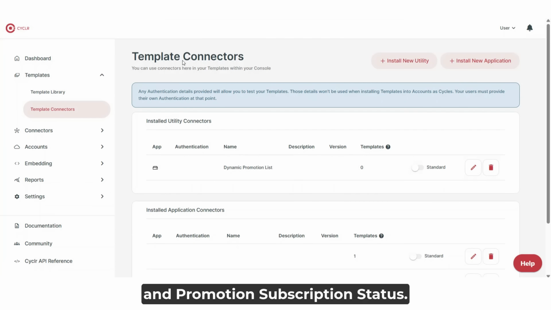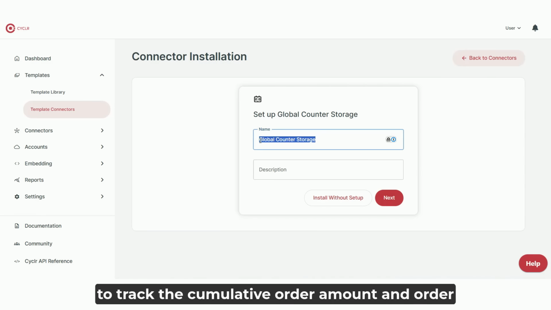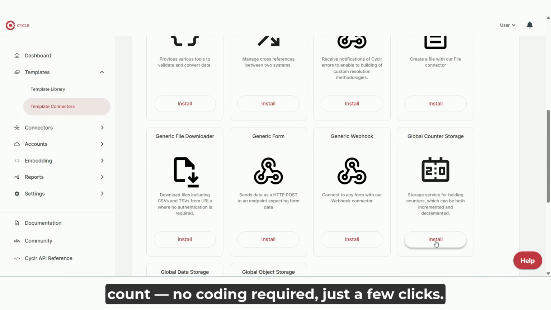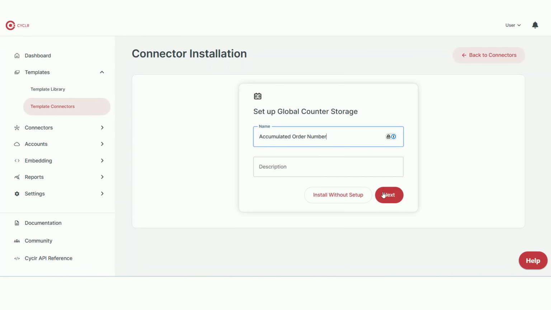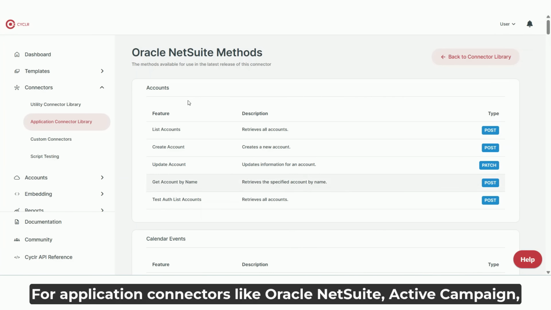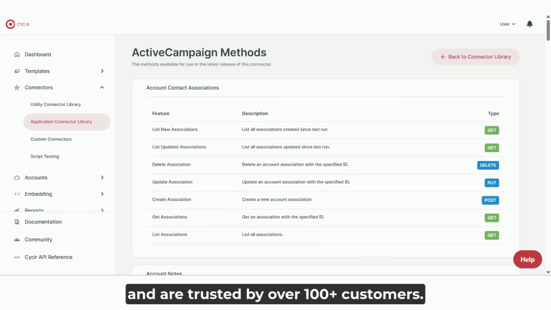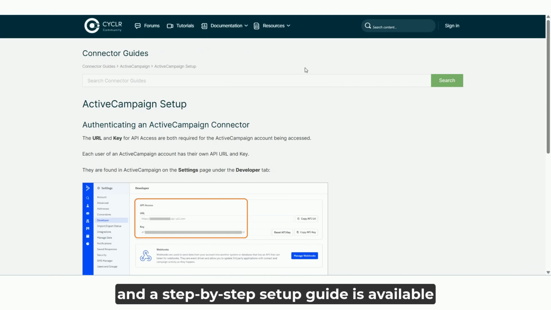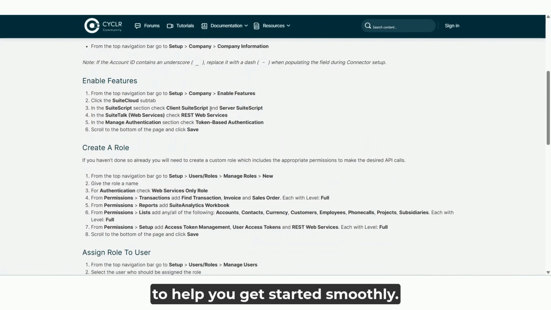promotion subscription status. You can also effortlessly create 2 counter storage connectors to track the cumulative order amount and order count. No coding required, just a few clicks. For application connectors like Oracle NetSuite, ActiveCampaign, and HubSpot, they're readily available in Cyclr's connector ecosystem and are trusted by over 100 plus customers. Installation is straightforward, and a step-by-step setup guide is available to help you get started smoothly.